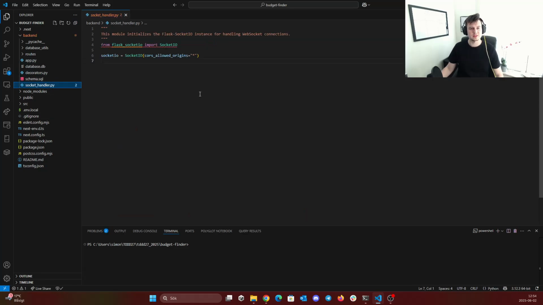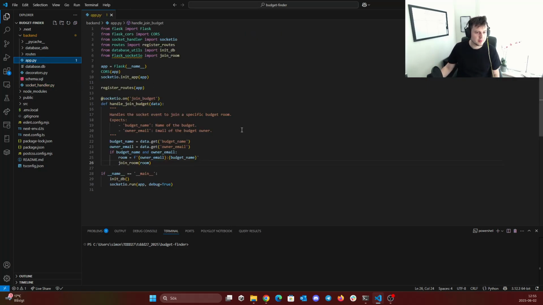Then we have the socket handler, which initializes the socket IO instance. The socket itself is used for live updates. I can continue into the app.py where you join a budget, basically join a budget room. This is sent using socket emit from the front end, which sends the budget name and owner email to this, which then creates a room ID, which you then use to join the room using the function join room from the socket IO. When you are in a room, then you send messages through it.